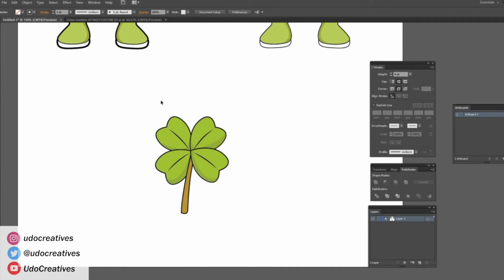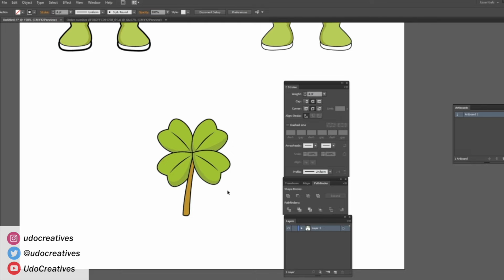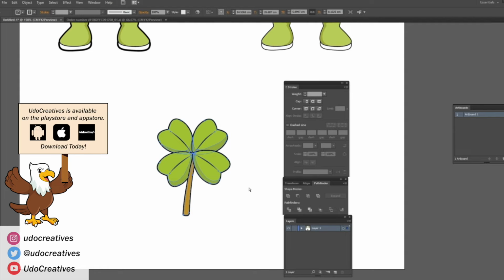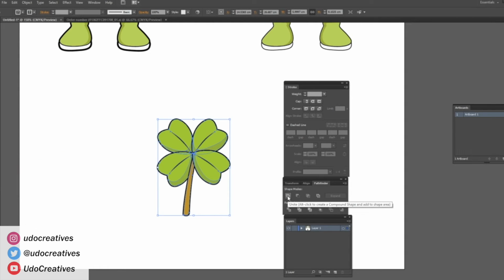First things first, always make sure your art is neatly grouped. Just hit the Ctrl+G key and you're good to go. Now copy your artwork with a Ctrl+C, head over to the Pathfinder panel and hit Unite. This combines all the bits into one solid piece.